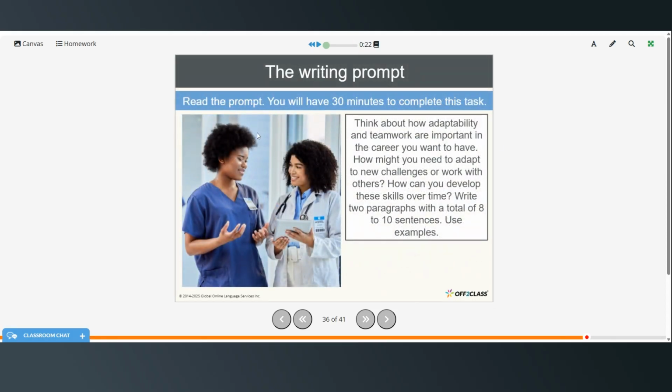All right, so you're going to read the prompt and you'll have 30 minutes to complete this task. Think about how adaptability and teamwork are important in the career you want to have. How might you adapt to new challenges or work with others? How can you develop these skills over time? Write 2 paragraphs with a total of 8 to 10 sentences. Use examples.